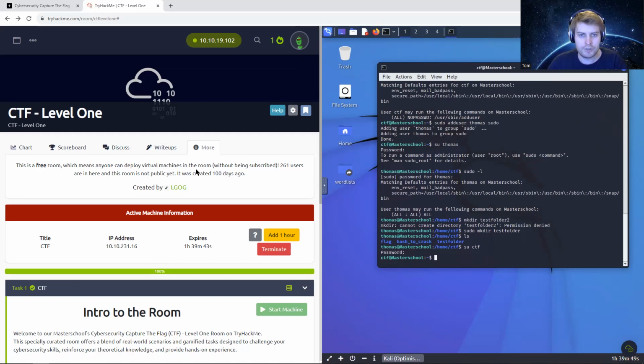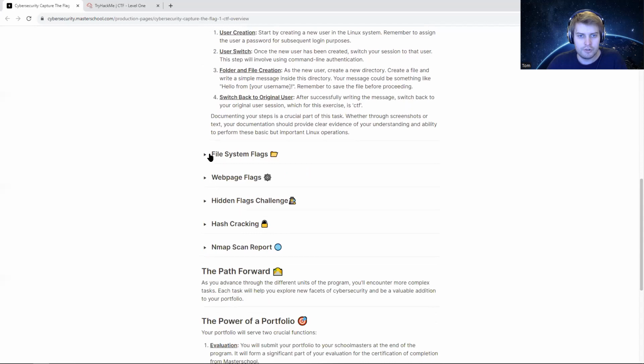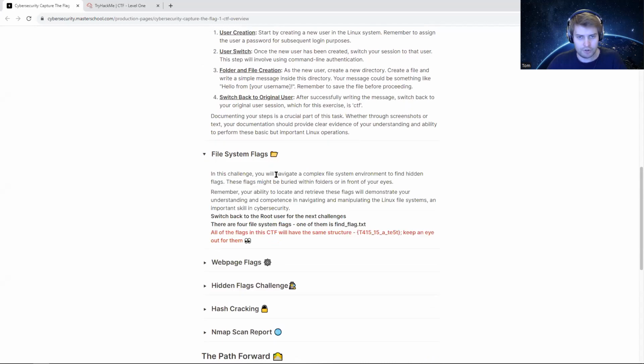Okay, and let's see what information we're given to start off with. So we're told to swap back to the root user. In that case, that's CTF. For this one, there are 4 file system flags. One of them is find_flag.txt.